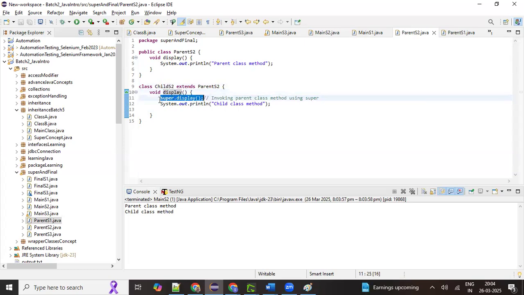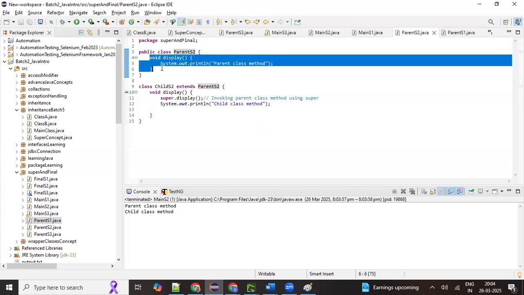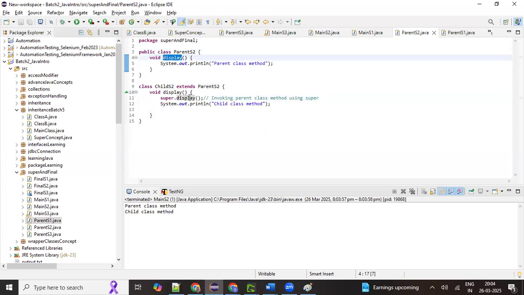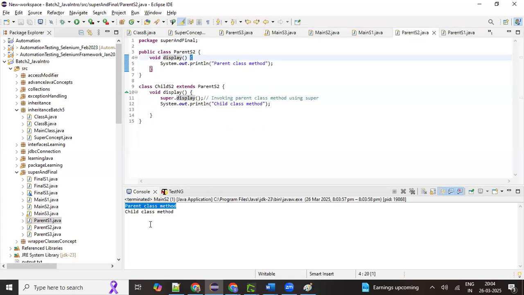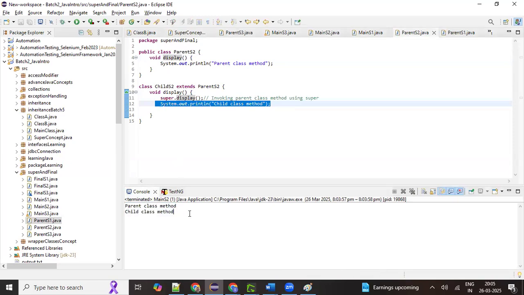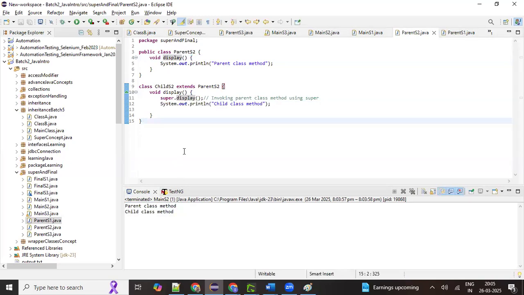Line number 11, when it executes, it sees super.display. So it knows it has to go to this parent method. It has to execute this method first because I'm calling it here, right? So it will display this parent class method, and you see this line here. I could have any number of lines in this block of code, but I have only one line, so it's displaying that. And then the flow will come back to line number 12, and then this gets executed. So line number 12 gets executed, and you'll see the child class method. So this is how the execution flow takes place.